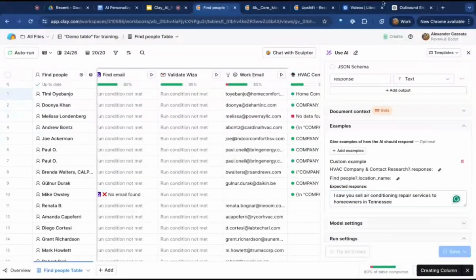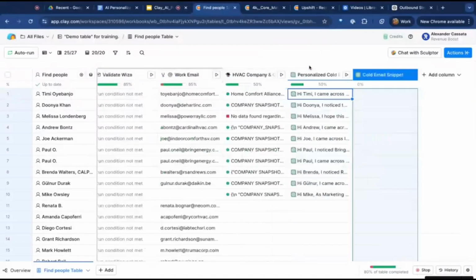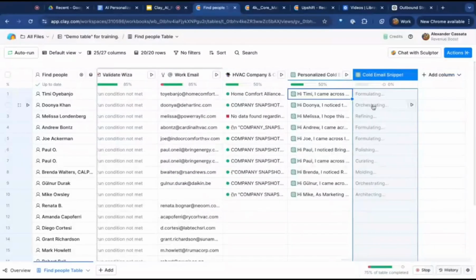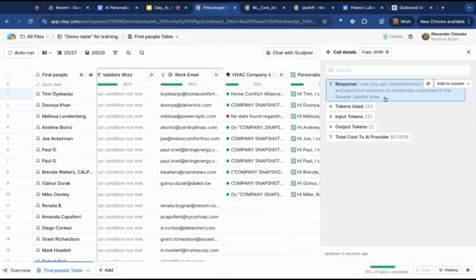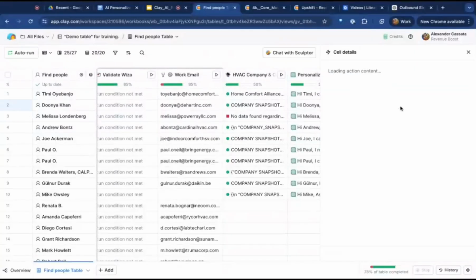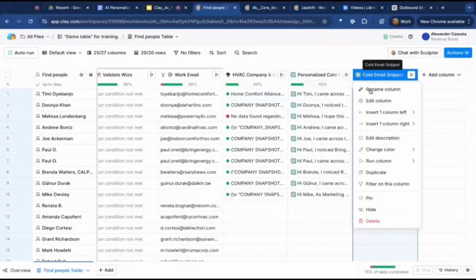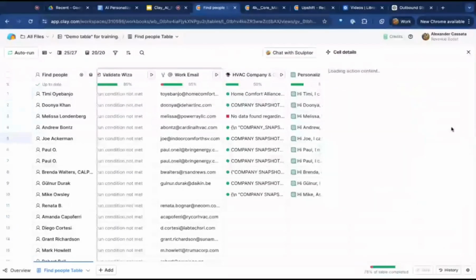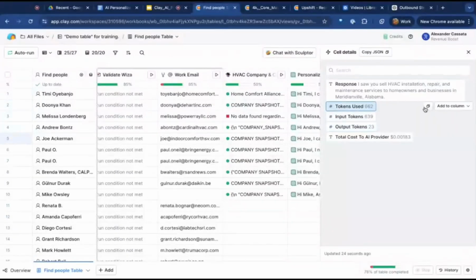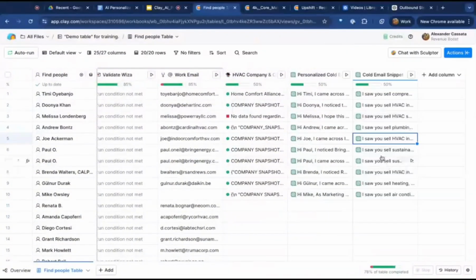So now let's see how it goes. Save and run 10 rows. You'll see how fast this is. Now we look at the response: I saw you sell HVAC, plumbing, and electrical to residential customers in the Greater Seattle area. That's great. Now let's look at another one: Stockton, California. Awesome. I probably wouldn't want it to say the state because a human wouldn't say that. So I would reprompt it and say only give me the town, not the full location. But for a very simple use case like that, just one quick prompt and it's pretty much good to go.